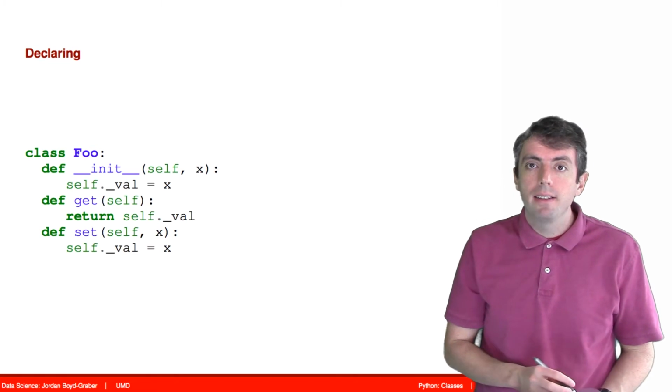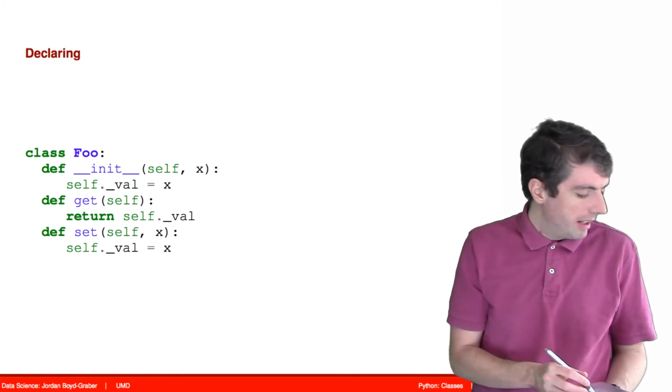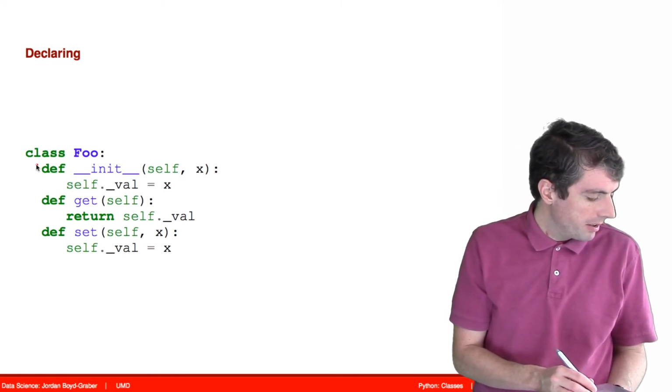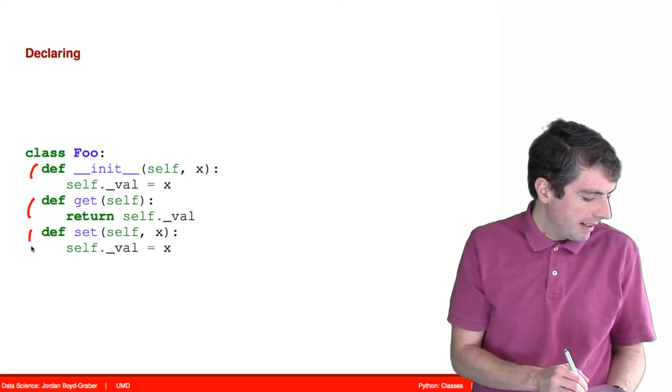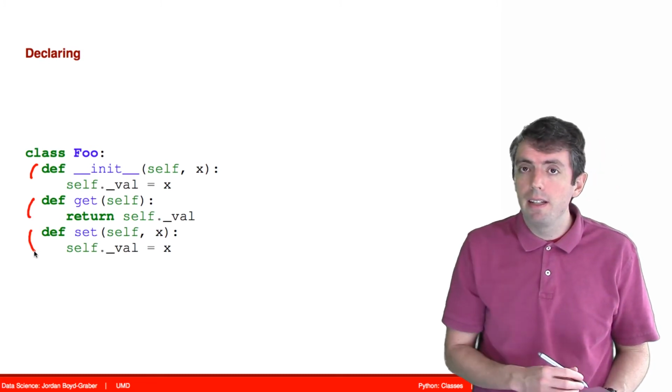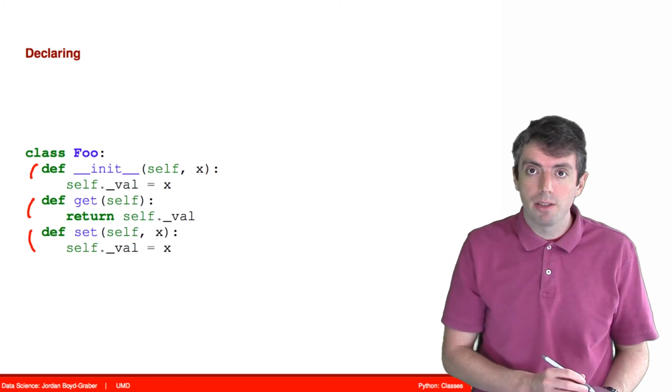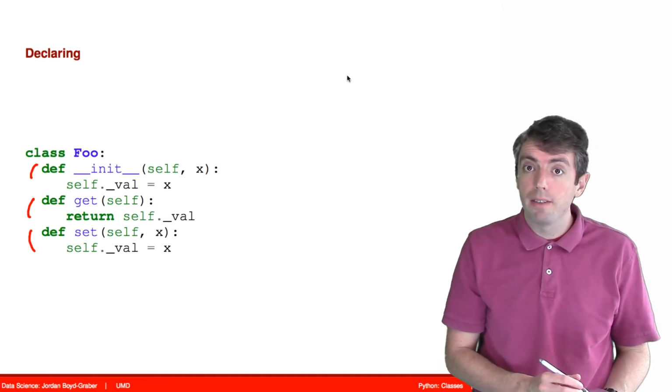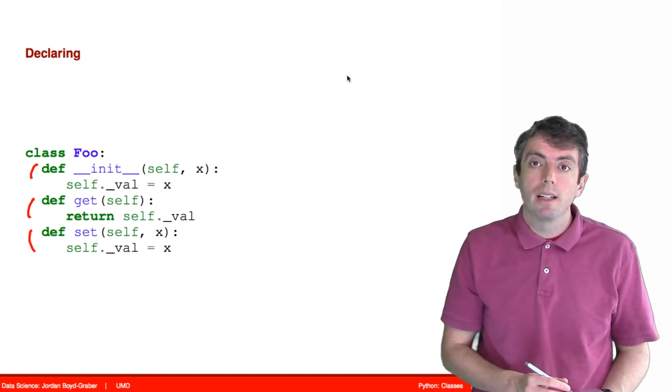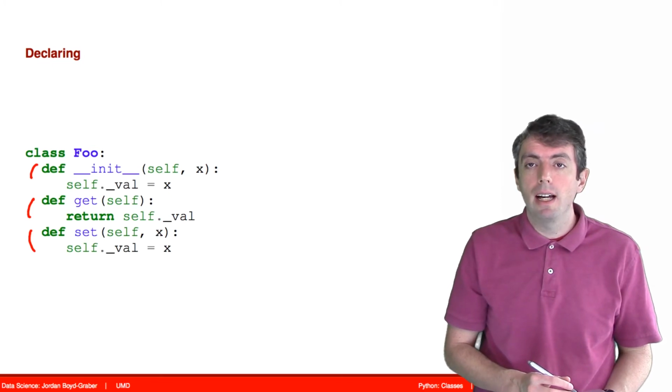Inside a class, you can create functions. Here we have 3 different functions inside the class. Not all of these functions have return values, and that's fine. If you do not explicitly give a return value to a function, it will return None.